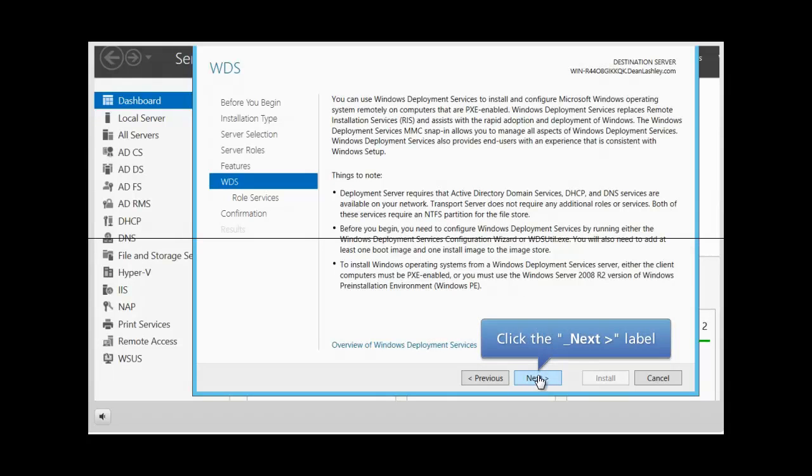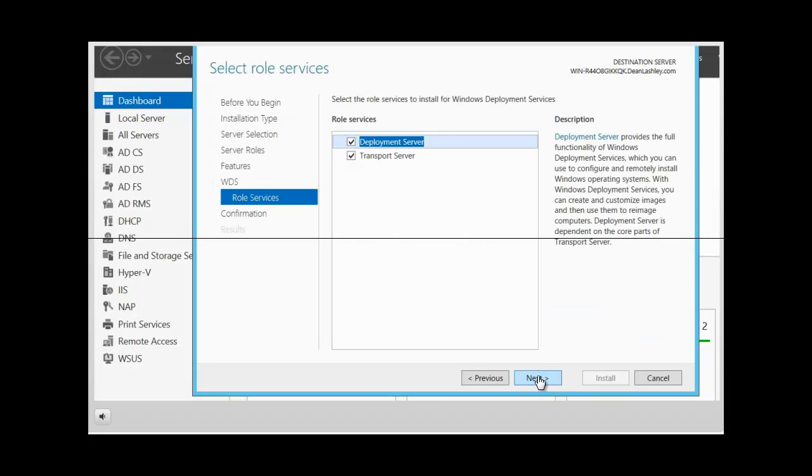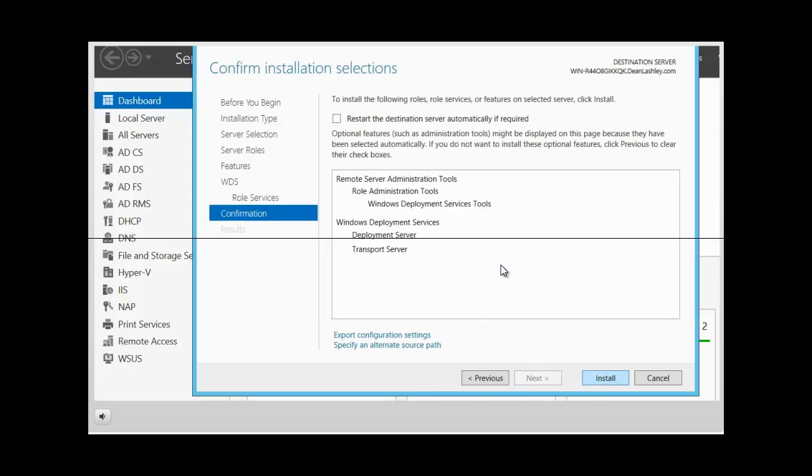We're going to go ahead and click Next to continue. And here we see we have the deployment server, and we also have the transport server. And both of those are ticked off. We're going to click Next to continue. You want to review the items that you're installing on your confirmation page, and then you want to click on Install to begin the installation.